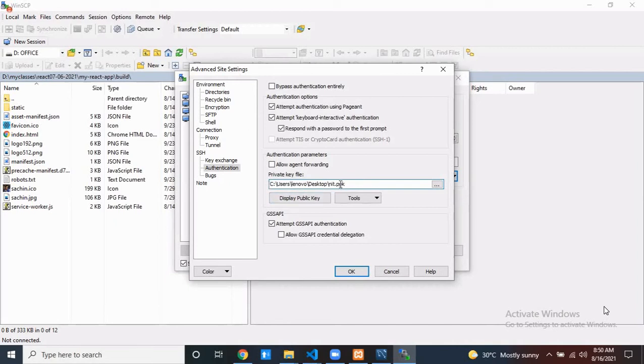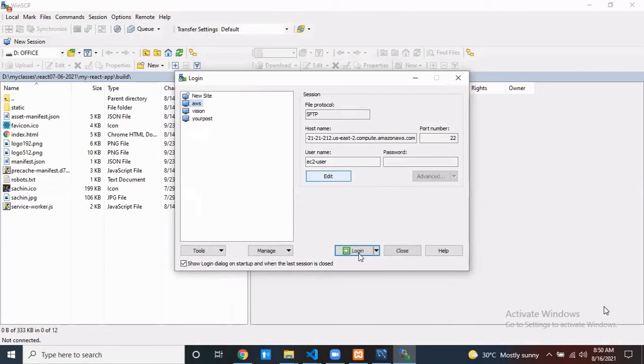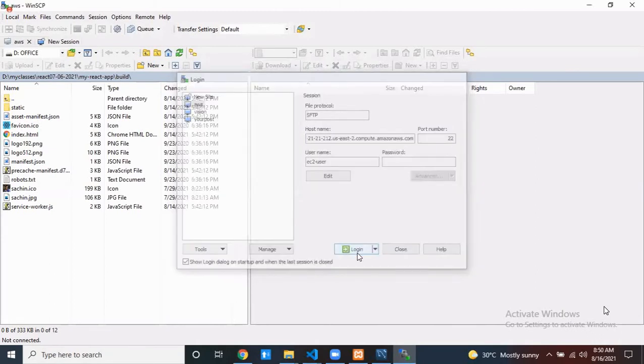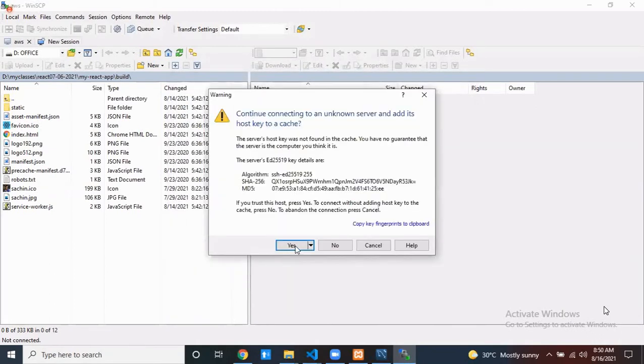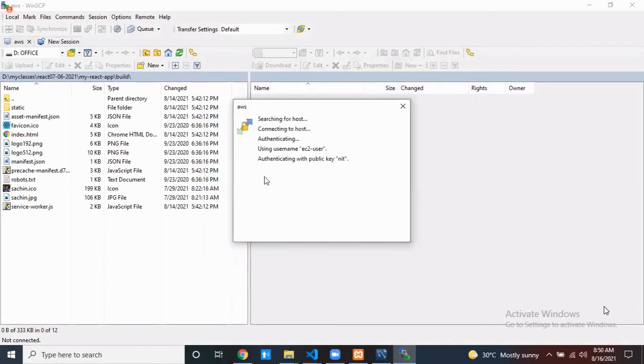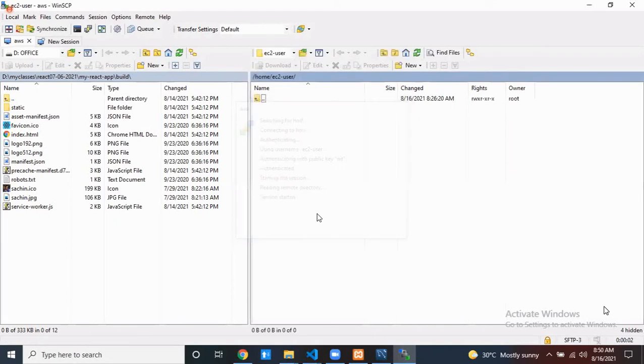See this, on the desktop the Naresh ID PPK is there. I selected it. Can I set okay? Now save it. Now log in. Save, connect, authentication, say yes. Authenticating with my public key, authenticated, session started. Yes. Okay, now it appears like this or not? Now home, EC2 user, is the root one.